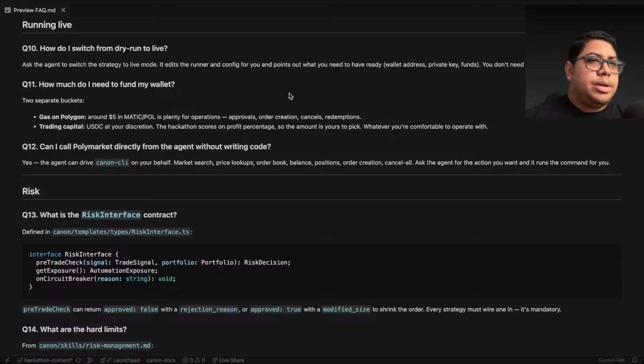All right, running live. So how do I switch from dry run to live? By default, once you boot it, it's going to run in dry mode, because you have to run it to confirm that it is working and that it has everything that is needed. Then once you have it working, you can switch it to live mode. How do I do that, right?